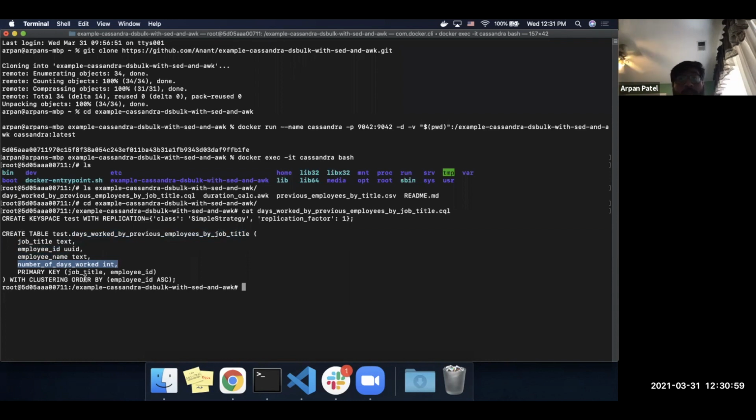And then we can do that using awk. And then we'll still keep the primary key as job title and employee ID. So essentially it would be the same exact table we have in Astra minus the first day and last day columns, but instead we would have a calculated number for the duration of that in days.